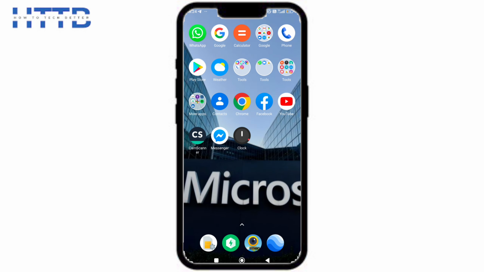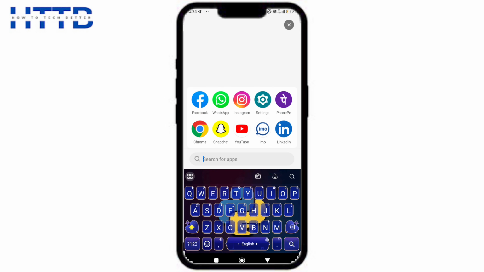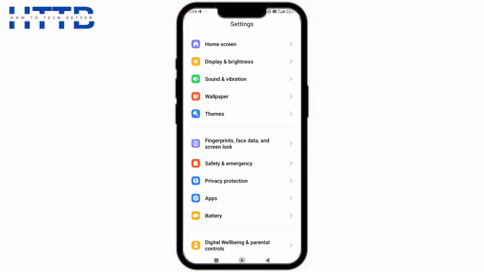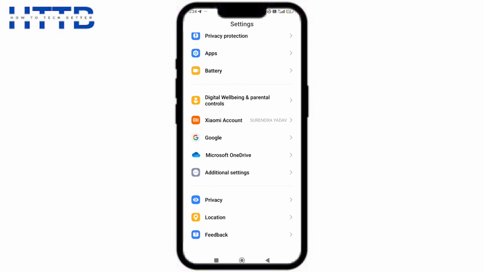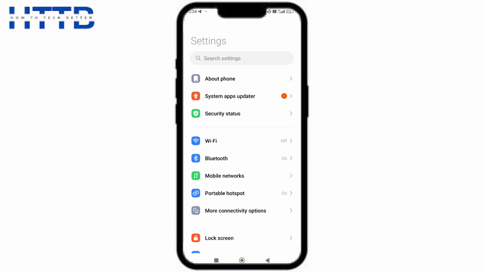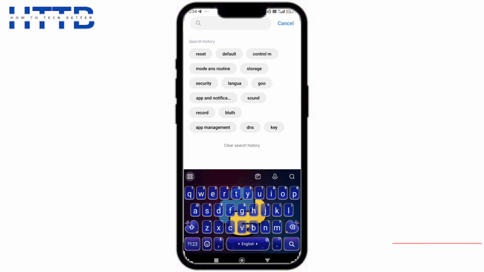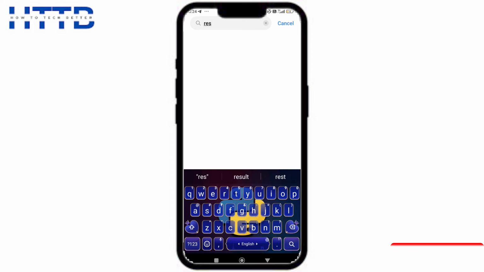First of all, open the Settings application on your mobile device. After opening that, you can see one additional settings option here. Tap on this and inside that you will get the reset option. You can also search for it directly from here if you want, like searching for reset, but I will show it through the additional settings.